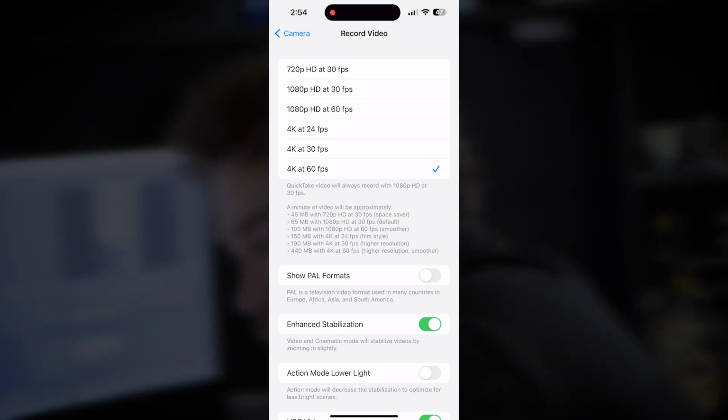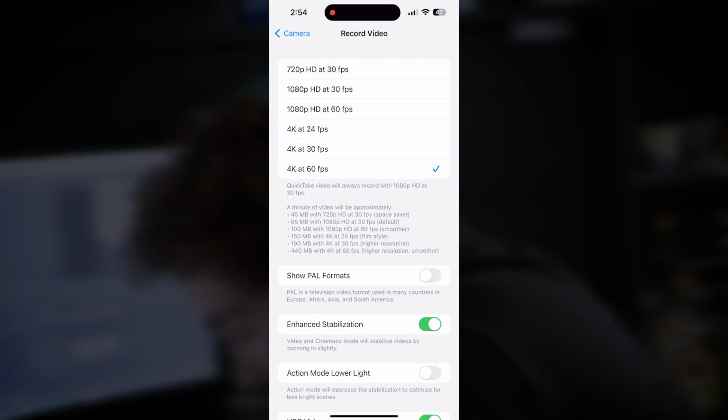Then under record video, you don't have to stick to 4K, but I would recommend that you pay attention to the FPS here. FPS stands for frames per second. You want either 24 frames per second or 60 frames per second. Doing 30 frames per second is going to give you that soap opera feel from the 90s. It just has a weird movement to it. So stick to 24 or 60 frames per second.